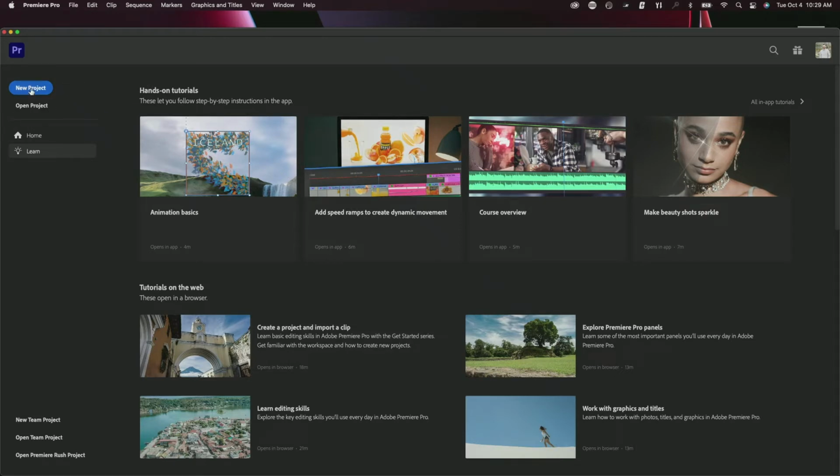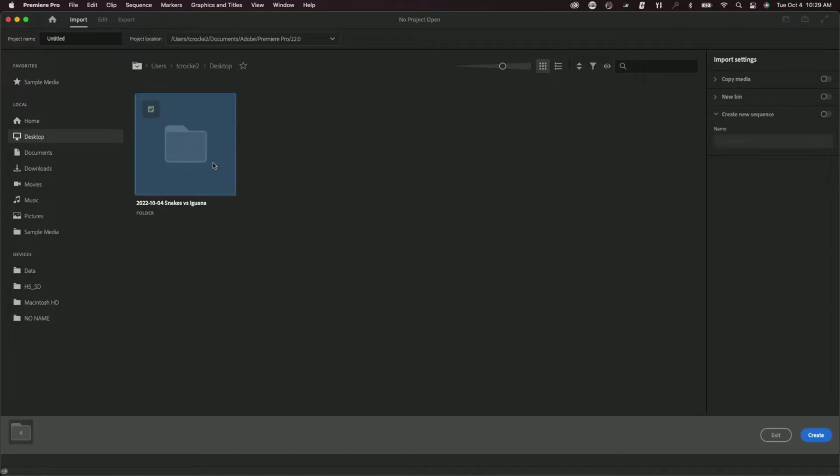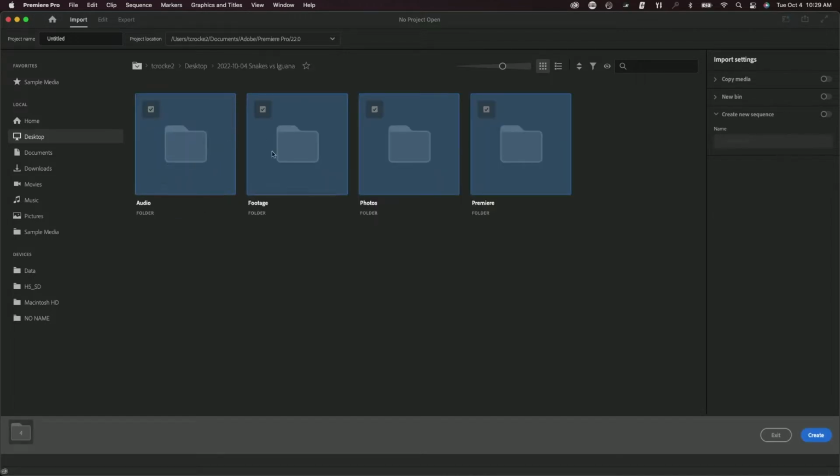For today, what we're going to do is just click on New Project. And then we'll go to our desktop where we created that folder. And then we will just check this. So we could go inside here and check individual things. Like there's no folders, there's nothing in that Premiere folder yet either. So we could do this too. But if you're in that top level folder and just check that, it'll bring everything inside too.